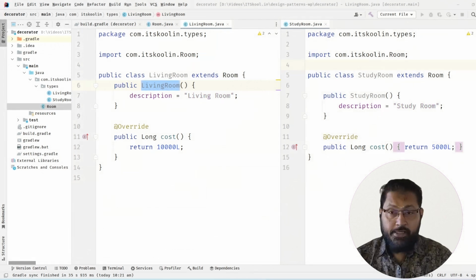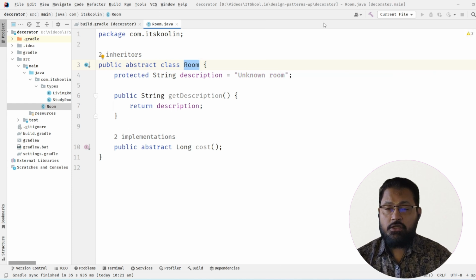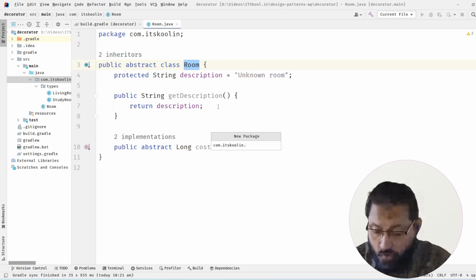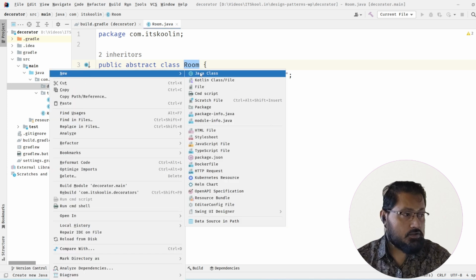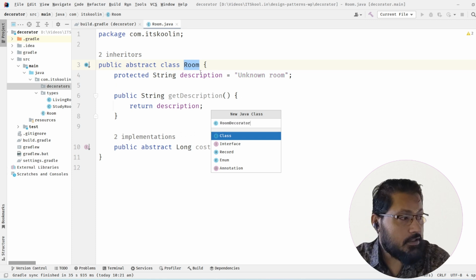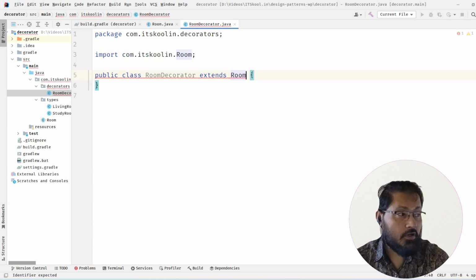Let us create a decorator class. Based on the theory that we have learned, what should be the type of the decorator? The type of the decorator should be the same type as the object that we are decorating. So I'm going to create a package called decorators. First, we are going to create a decorator. So let me create a RoomDecorator. And what should be the type? The type is also going to be of the type Room.